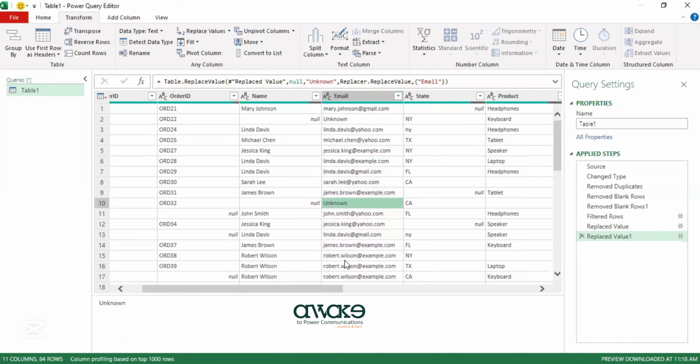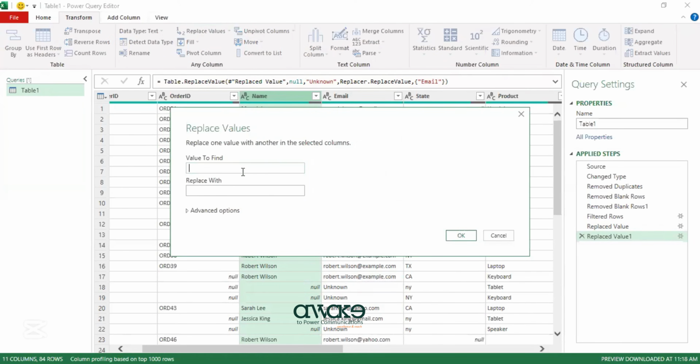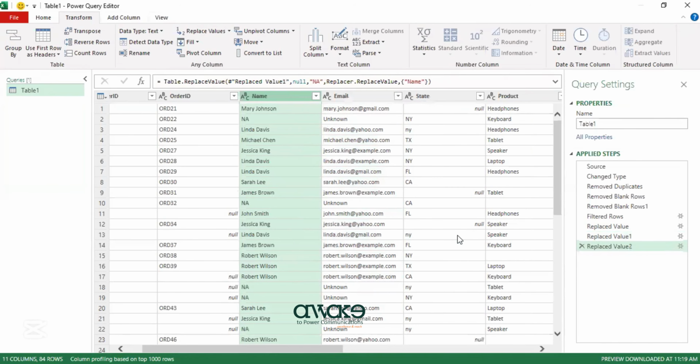All right. So let's try something similar in the name column. Let's replace null with something like not stated. Okay. Let's click to highlight the column. All right. Then we go to replace values. Remember, replace values is under the transform tab. Click on replace values and let's find null and replace it with not stated, or we can say NA, okay? NA, and click OK. We have that replaced now.